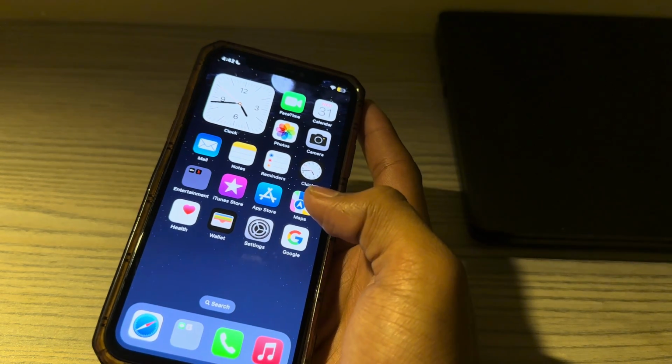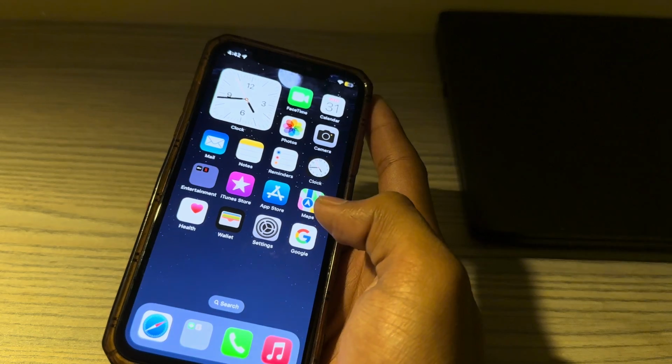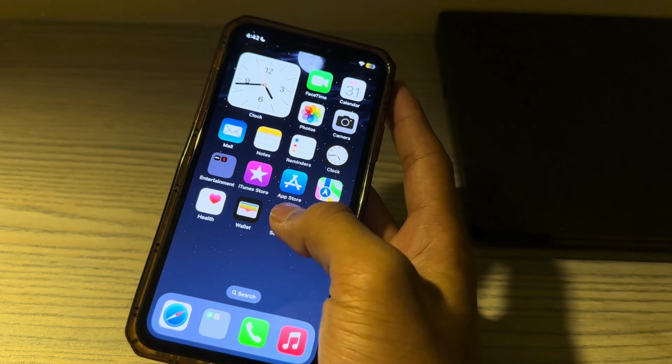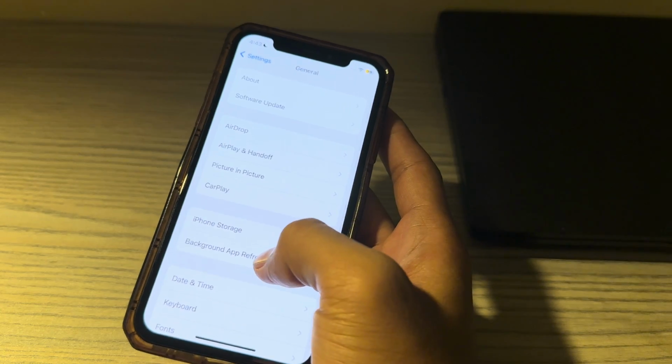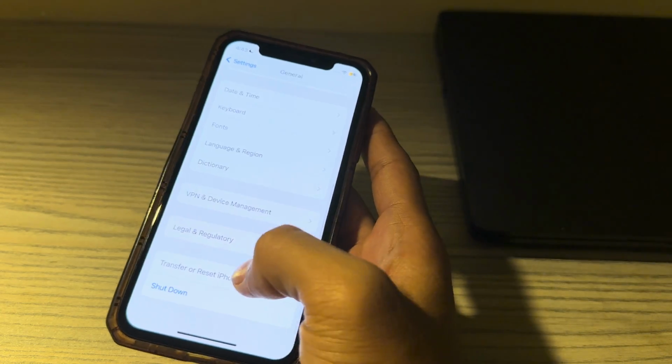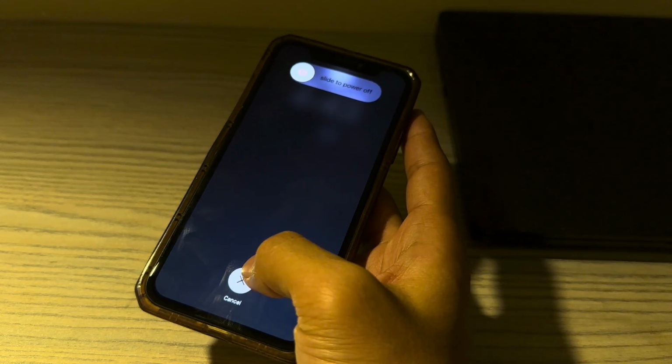After this, what you have to do is restart your device. If none of the steps work, try restarting your device. To restart your iPhone, you have to simply open the settings, tap on general, scroll down and then tap on shut down. Shut down your iPhone and then restart it 15 to 20 seconds later.